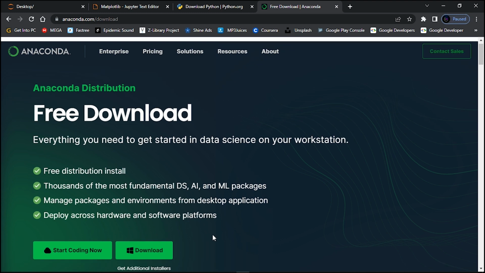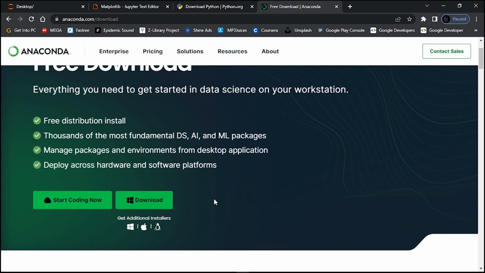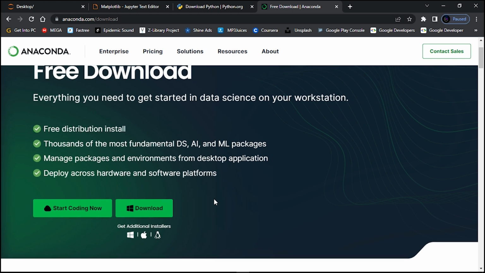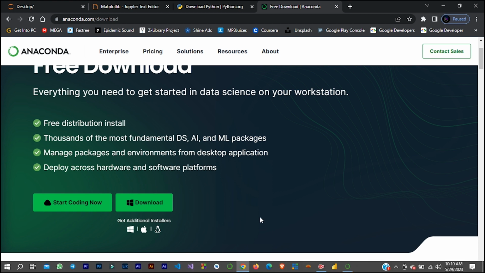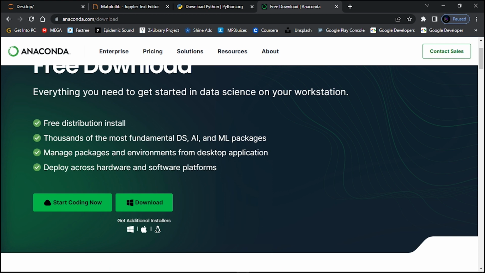So download it for your operating system. Mine is Windows, and I already have it. For Mac, it is here. This is Linux, I guess, and for any other operating system, you're going to install it. Once you've installed it, launch Anaconda Navigator.